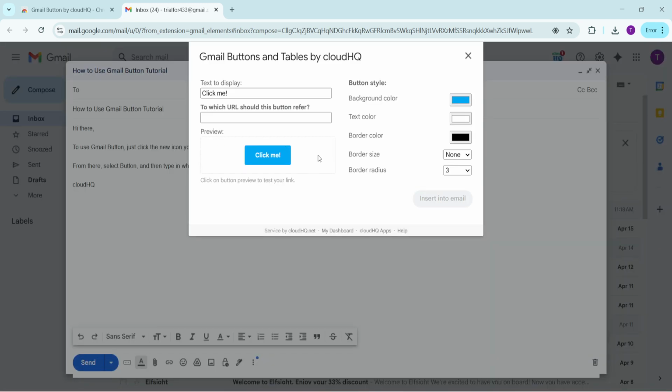Now you'll have the opportunity to customize the button to your exact needs. Begin by editing the text displayed on the button. You might want this text to reflect a specific action like learn more, sign up, or any other action-oriented suggestion you need. Once your text is set, it's time to make your button functional by adding a URL link.